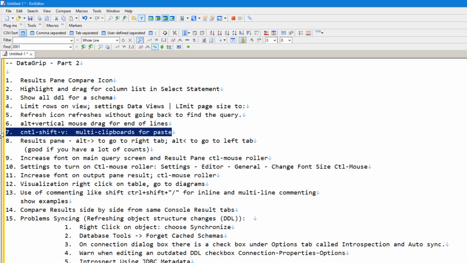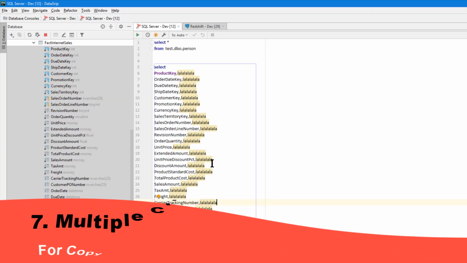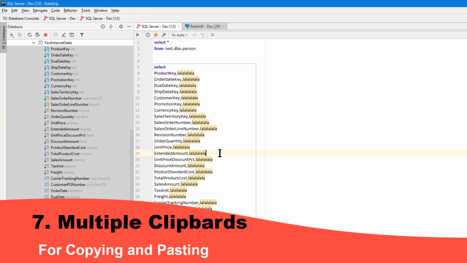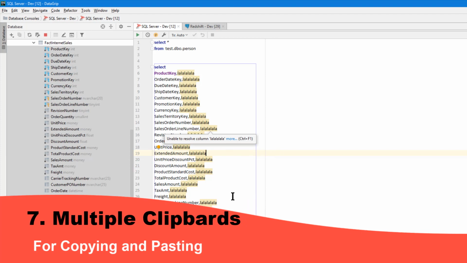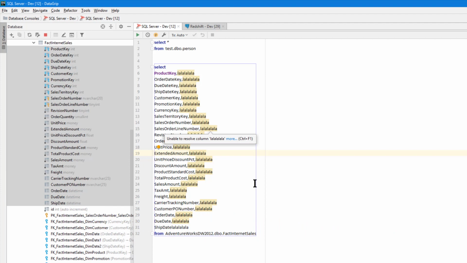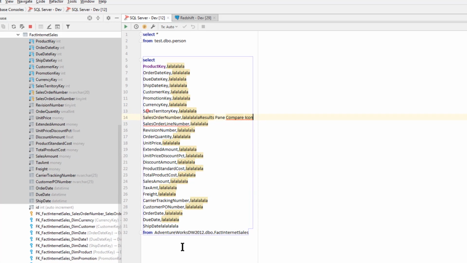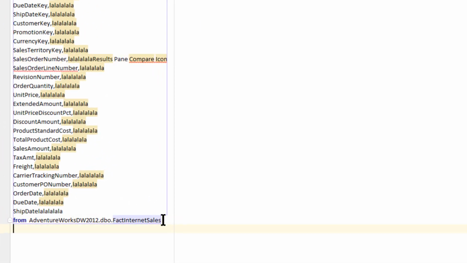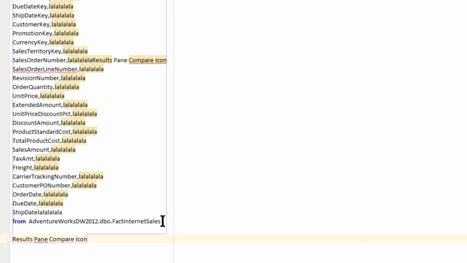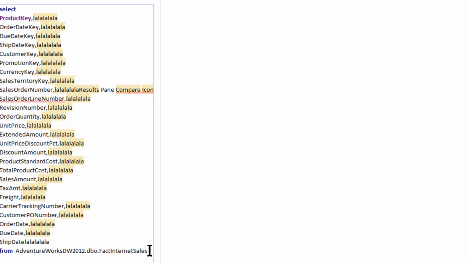Okay, now this comes in handy also when you're doing a lot of edits and everything else. I've been working on this for a little while today, and I have been doing a lot of copy paste, right? So what it does when you go to paste, if you do a Control V paste, whatever your last thing was. And my last one that I used was Results Pane Compare Icon, when I was getting my notes together for this video.